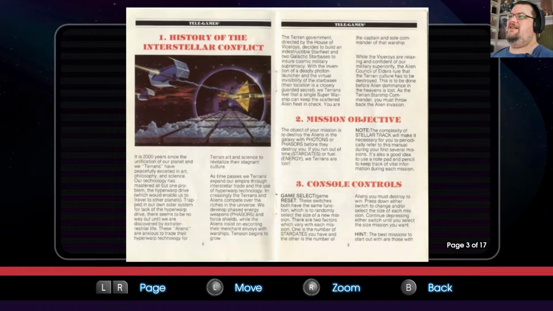Anyway, yes. The object of your mission is to destroy the aliens in the galaxy with photons or phasers before they destroy you. If you run out of time, stardates or fuel energy, we Terrans are lost. Note, the complexity of Stellar Track will make it necessary for you to periodically refer to this manual during your first several missions. It is also a good idea to use a notepad and pencil to keep track of vital information during each mission.